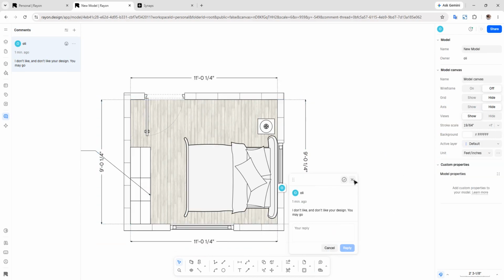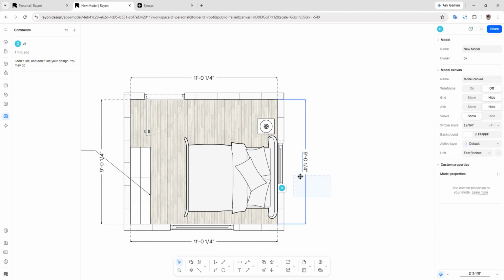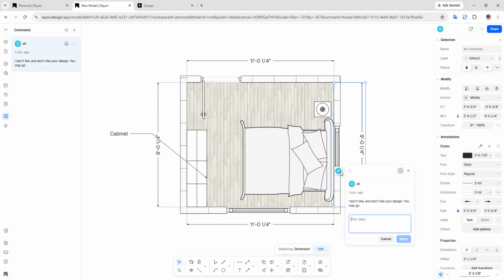One thing about AutoCAD and Rayon: you usually end the command by pressing the escape key, but in AutoCAD, in Rayon, we have to press the enter key to end the command.